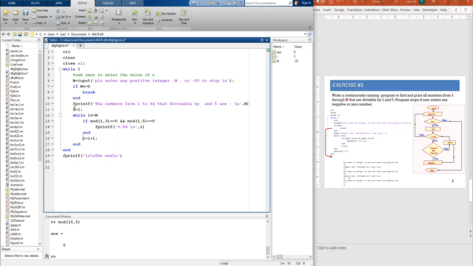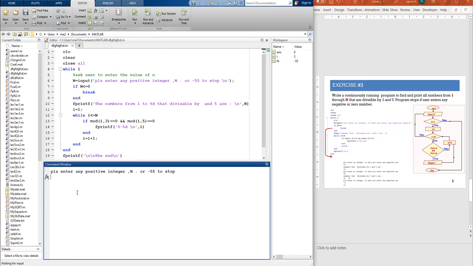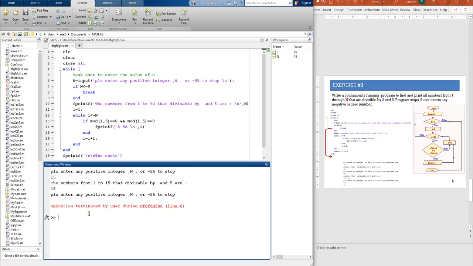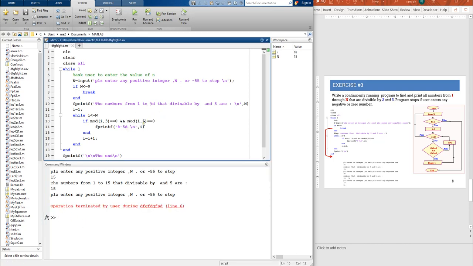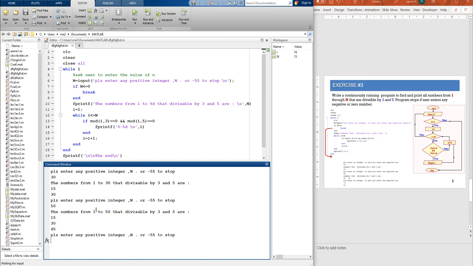Same algorithm exactly. Now let me run the program to show you the solution. Say that I want n to be 15. The only number from 1 to 15 that is divisible by 3 and 5 is 15. Control C. Let me go back to the message: divisible by 3 and 5, like this. Run the program again. Say 30. The numbers from 1 to 30 that are divisible by 3 and 5 are 15 and 30. Again, say 50. The numbers from 1 to 50, these are.